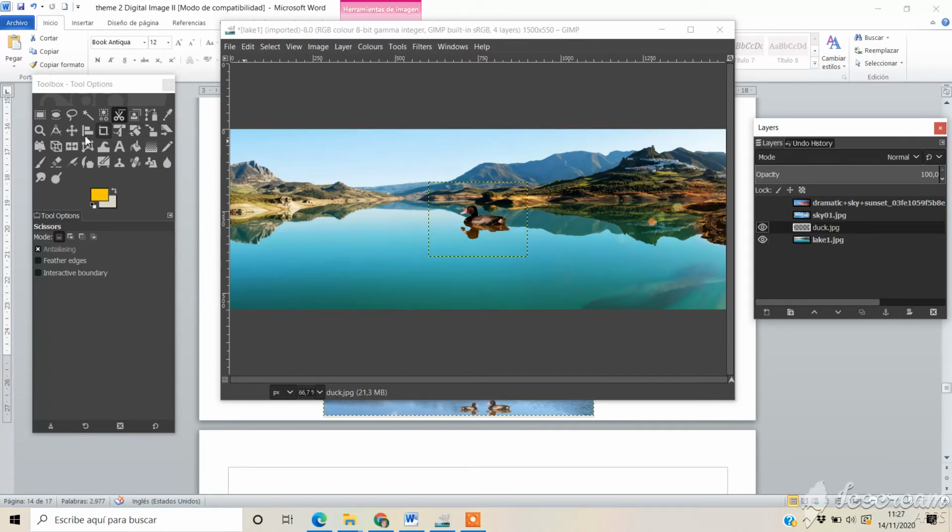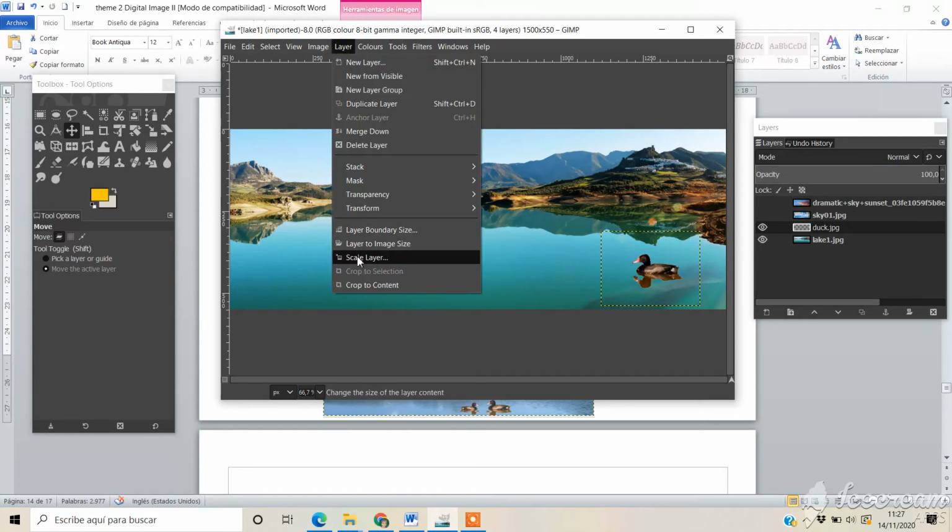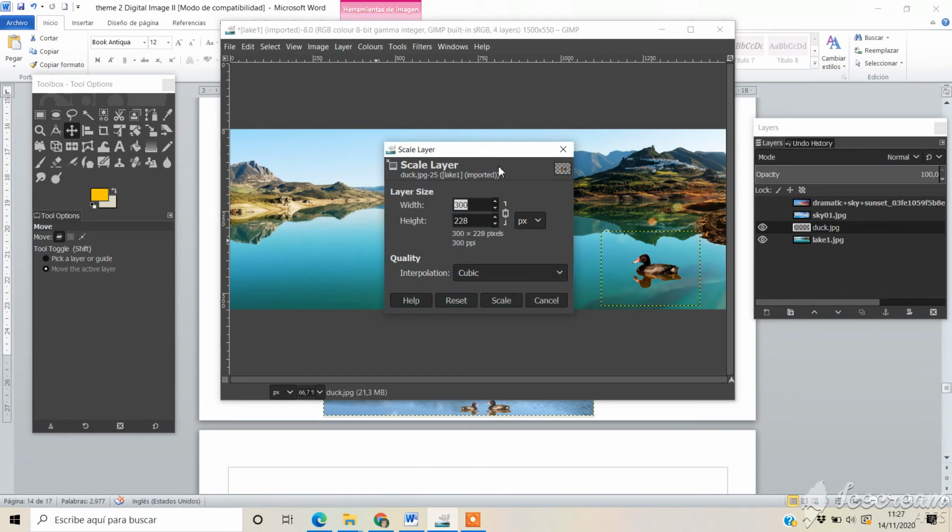If I want to move it, I select the Move tool and move the active layer. The active layer is the duck, and then I can move it. Okay, I'm going to put it here. It is too big, so I'm going to scale it. I go to Layer, Scale Layer, and I'm going to make it smaller, up to 104, for example.